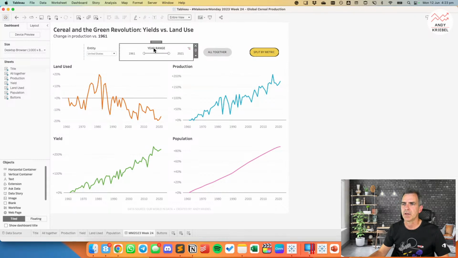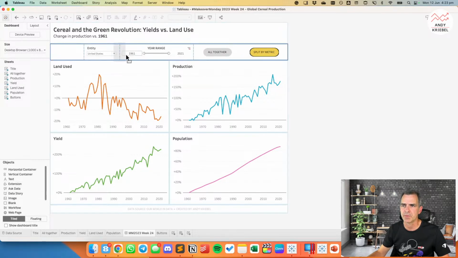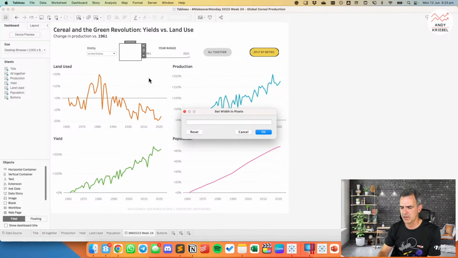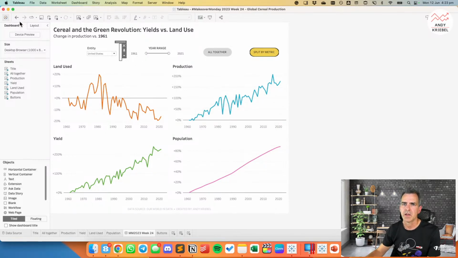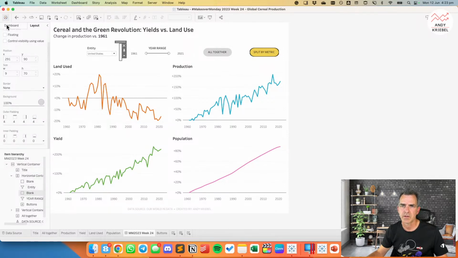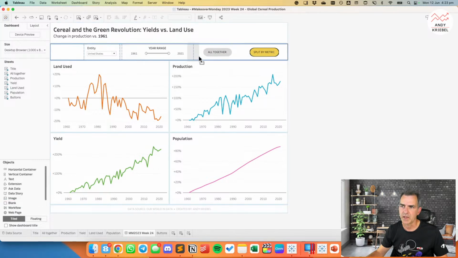Okay, so let's see. What do I have left here? I think I'm going to put maybe a couple of dividers between my filters. So let me edit the width. Let's make this 9. And then layout, I'm going to set the background to maybe a lighter gray, something like that. And then let me do that again over here. So let's put another 9 in there.